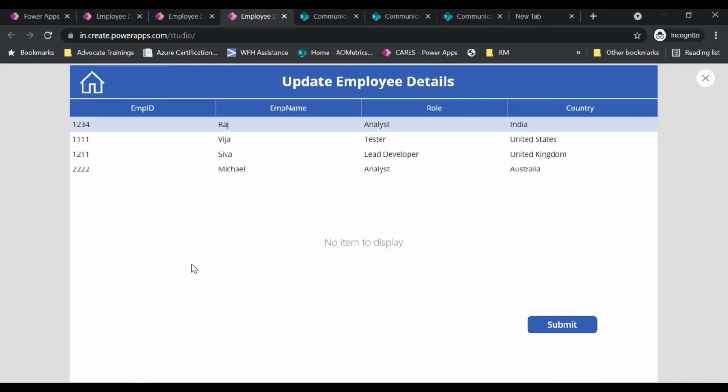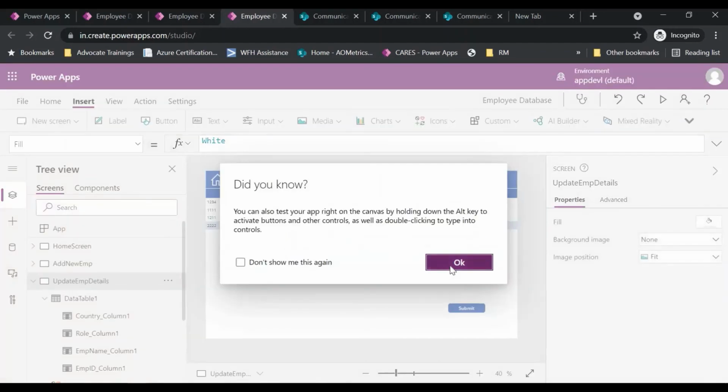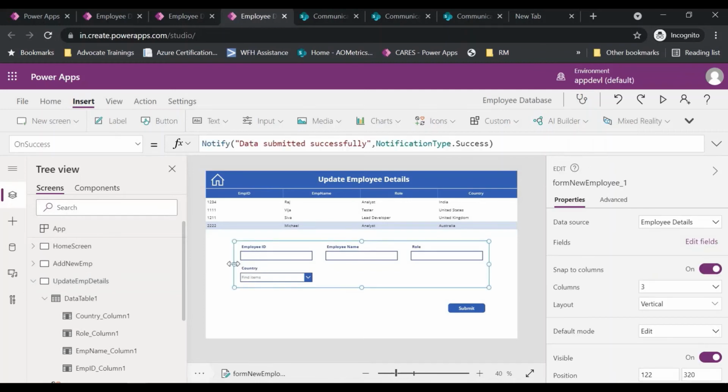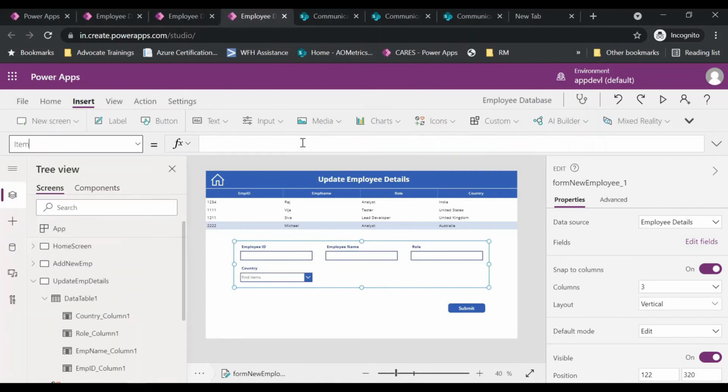Now when I see the preview, I can select the records, but the data has to be fetched from the above table to the below one. For that, I need to give a connection from this data table to this form. So what I need to do is select the data edit form here, and in the edit form you will have a property called item. In the item, you have to write a rule.